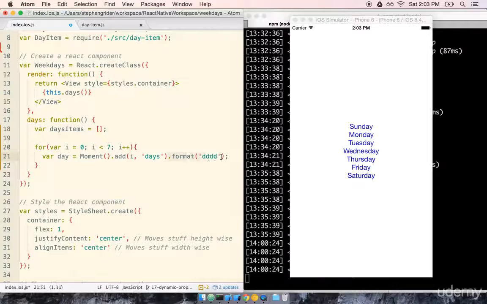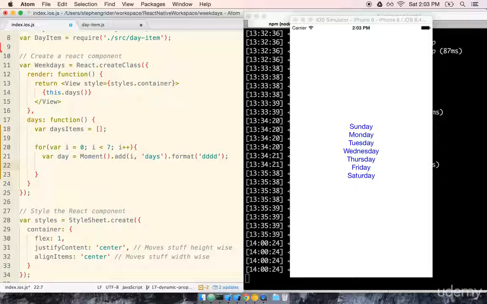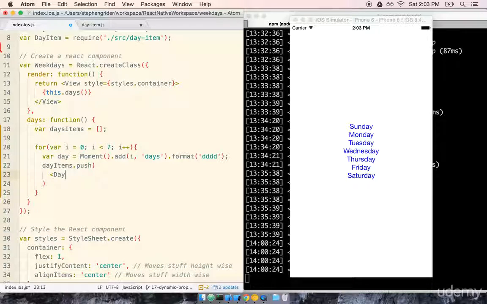If we didn't format the day like so, it would just return a raw Moment object, which doesn't really give us the ability to display anything using it. So now that we know which particular day it is, we'll add to our day items array. So we'll push to it a new instance of the day item component. And in this case, our day is going to be equal to the day we just calculated.